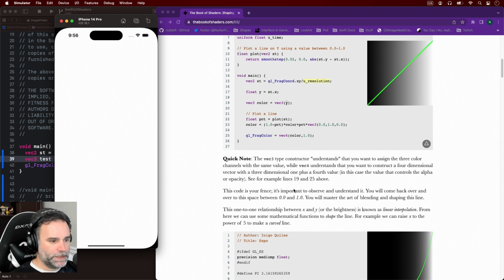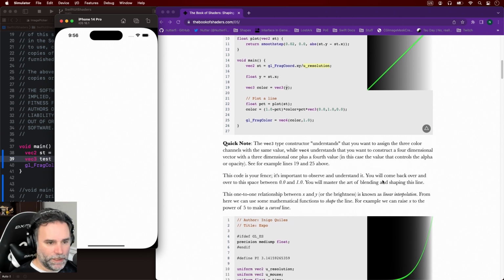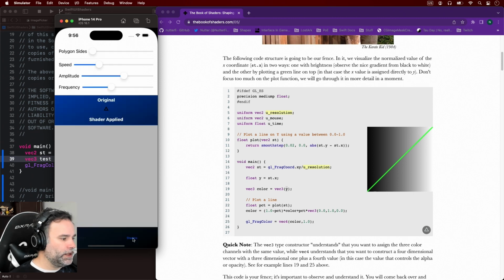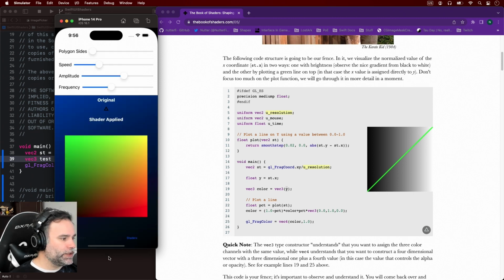The code is your fence. It's important to observe and understand it. You will come back over and over to this space between 0 and 1. You will master the art of blending and shaping this line right here, this green line. Okay, our stuff is here, and our shader code is there.